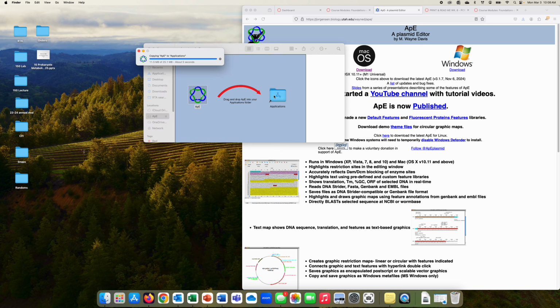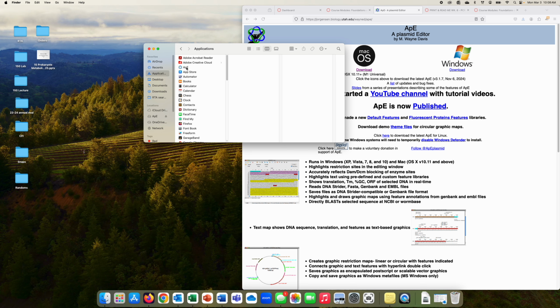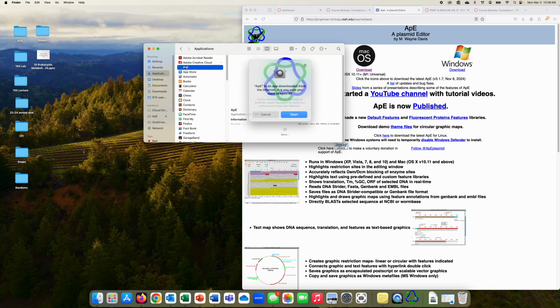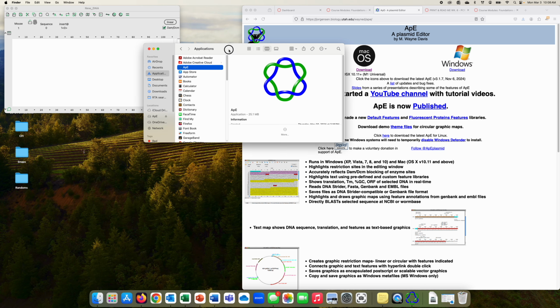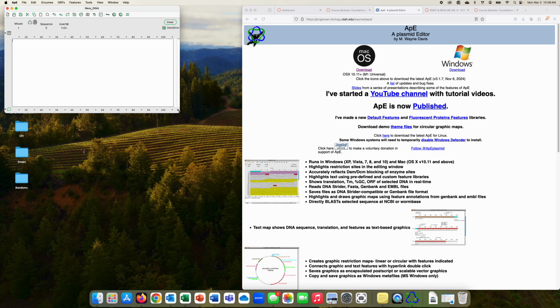If you're working on a PC, you'll have to click on the file to open it up and download it onto your PC. Once it's installed in applications, you can click on the applications button and you'll see the application there. You just want to make sure that you're opening up APE under the applications tab. So I'm going to go ahead and open that up. It's going to say, are you sure you want to open it? Do you trust it? I'm going to hit open, and you should see a screen that looks like this.